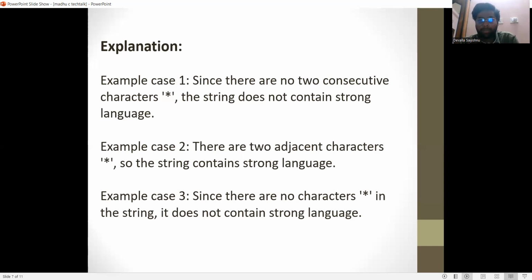In these 3 examples, there are 3 different types of strings given to the program. It executes the first and third as not strong language, and the second one is strong language because it has two asterisks. Two asterisks are considered strong language in this question.